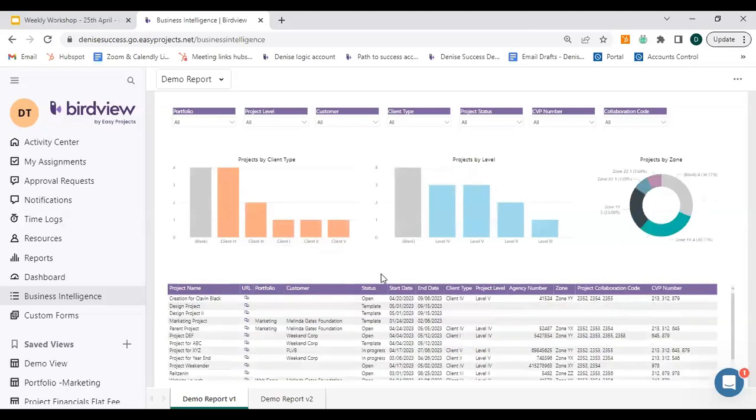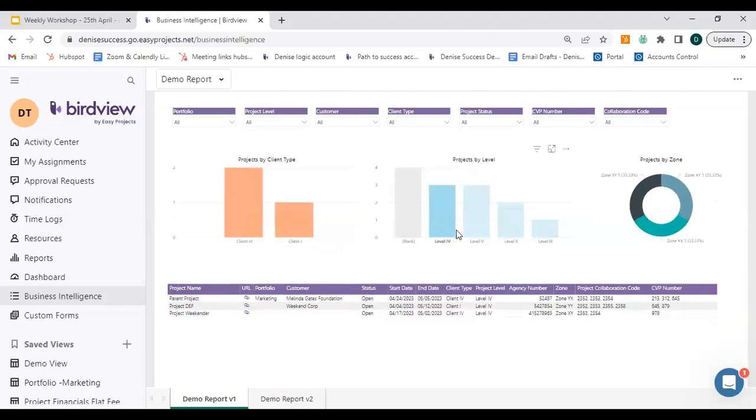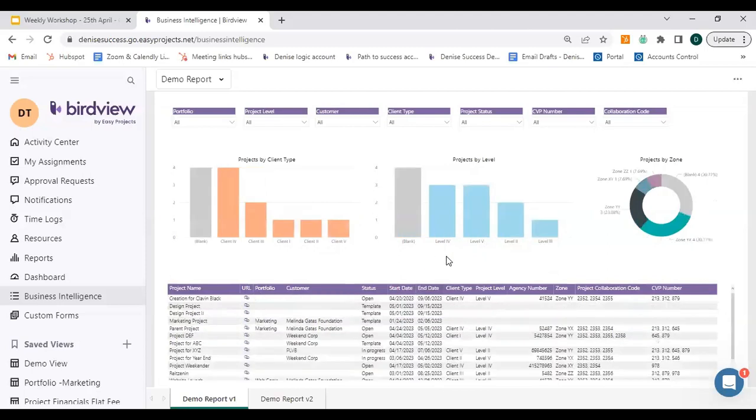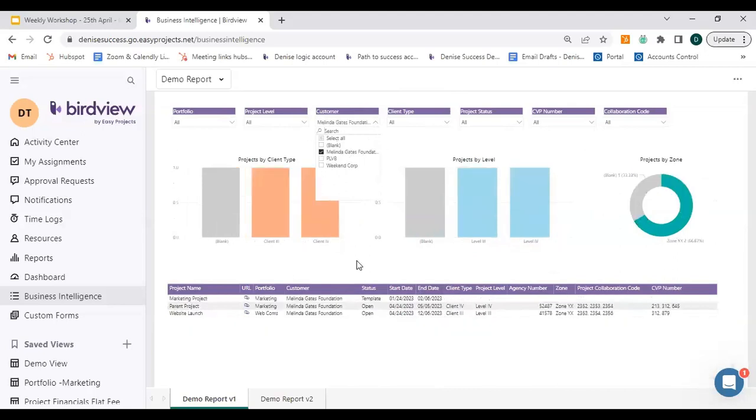Similarly, if I need to see all of the projects within a specific level, I have the ability to do that as well. And again, it's going to give me similar details. I can also pick certain types from up here. So let's say I want to look at a customer, the Melinda Gates Foundation. For this customer, this is what the client types look like. This is what the project levels look like. And these are the projects by zone. And again, the details appear right here.